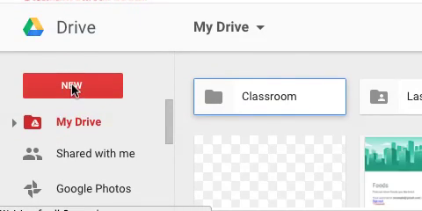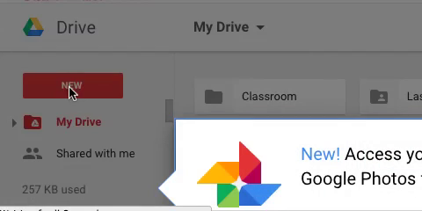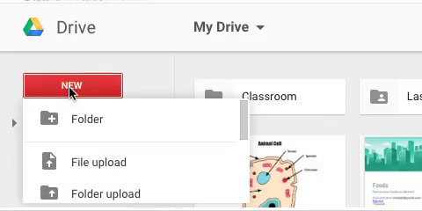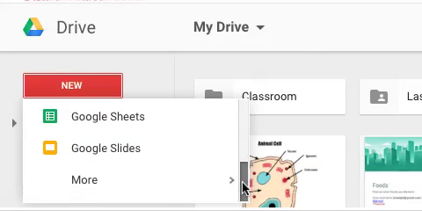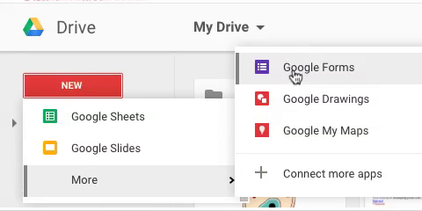Once inside Google Drive, I'm going to be looking for creating a new file. So I'm going to create new. I'm going to click on new over here. And I'm going to be looking for forms. So I scroll down looking for Google Forms. So I create a new Google form.